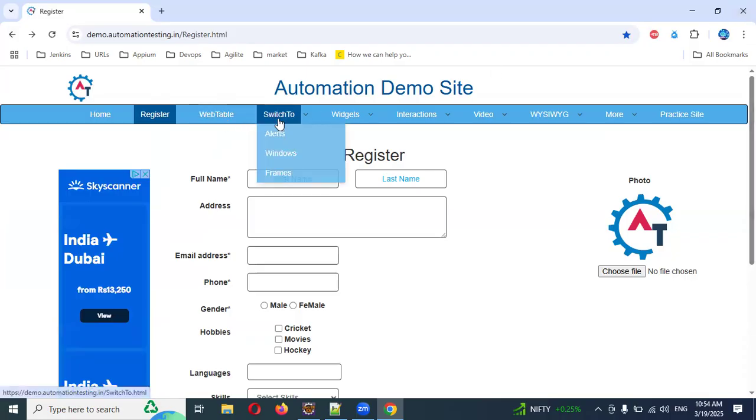You can see Switch To is also there. If you hover over it, it will automatically display. Now how do I hover over that particular one? If you want to click, you can click it. How can we do it?